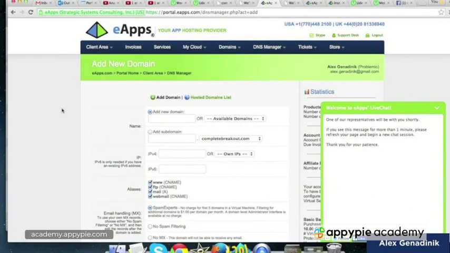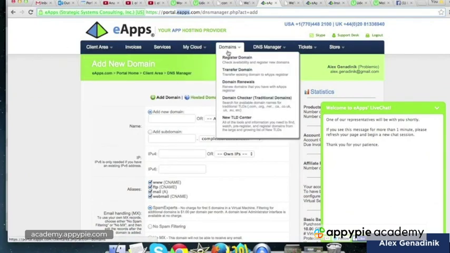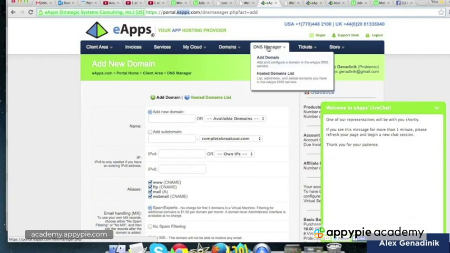So what happens is, this is my hosting company, eapps.com. Yours may be different. Yours is probably different because eapps is not the most popular hosting site out there. But what I did is, you go to domains and you add a domain somewhere in here. DNS Manager, you add a domain to the DNS Manager.